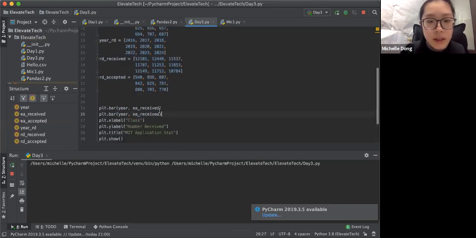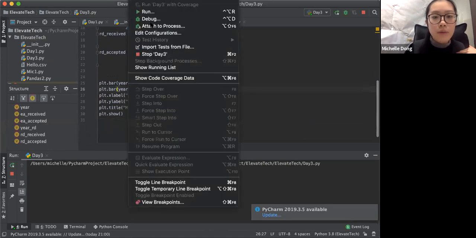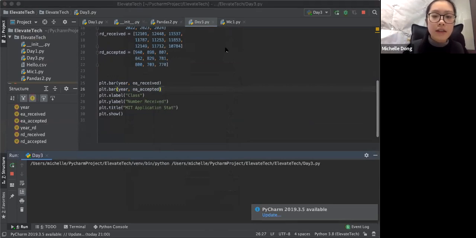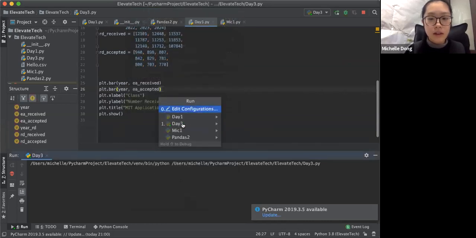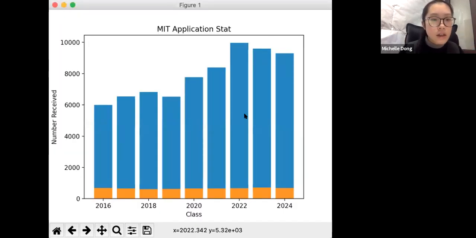So here received and here accepted. Let me plot these two first. You'll see that it's not what we want. So I'm going to plot these 3, the software will run, and it needs to take time. I'll probably run it again. These 3. So actually they have been stacked together.